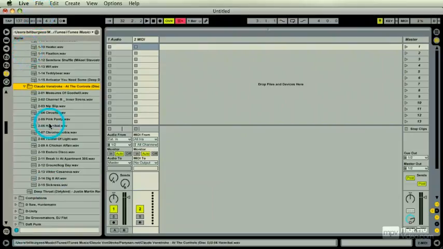Now, in the next session, let's learn how to audition clips. Let's also figure out how we can change the tempo within the clip itself.